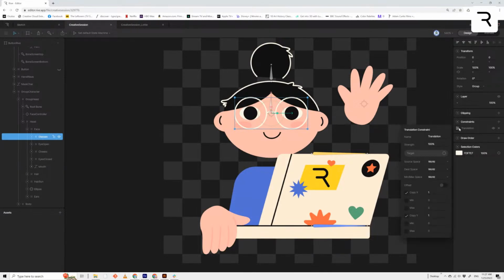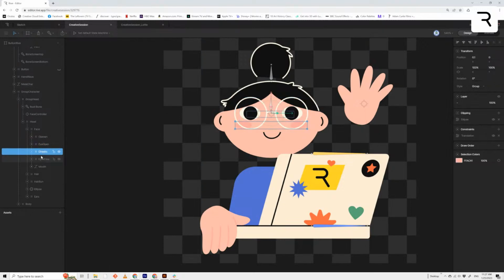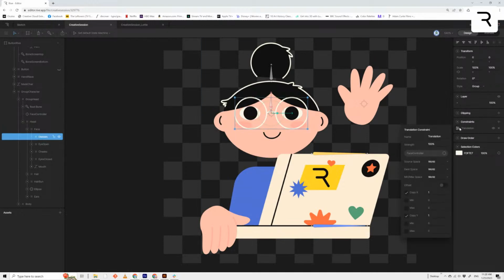After I add a translation constraint, here where the target button is, if I click, it will tell me that I have to select a target, which is this one, my face controller. Once you do that with all of your part of the face and all you want to be moved by that controller, once you did that with all of them, you set up the strength.